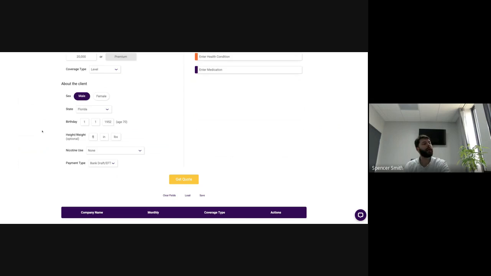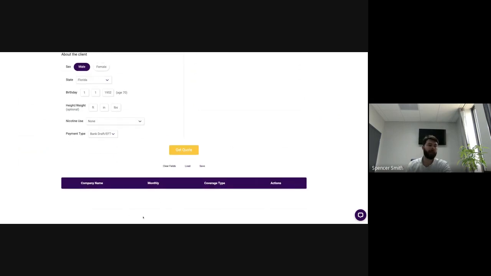Okay. Now, you're going to want to ask the approximate height and weight of your client or the lead or the prospect. It says optional here. Again, realistically, I wish they would remove that. It's really not optional. Most of these carriers are going to have a height and weight chart, and you want to make sure that you put their height and weight in there so that if they're outside of that chart, that option is not displayed here for you.